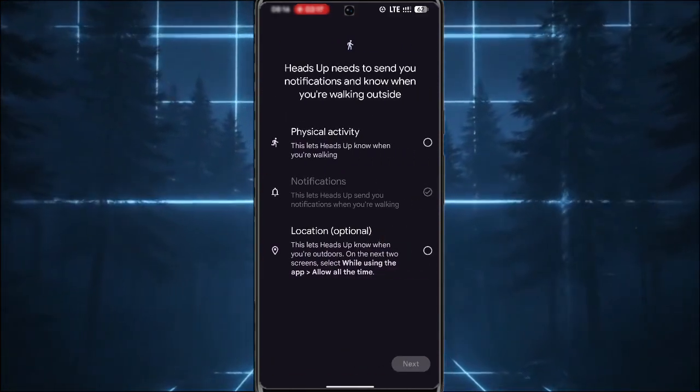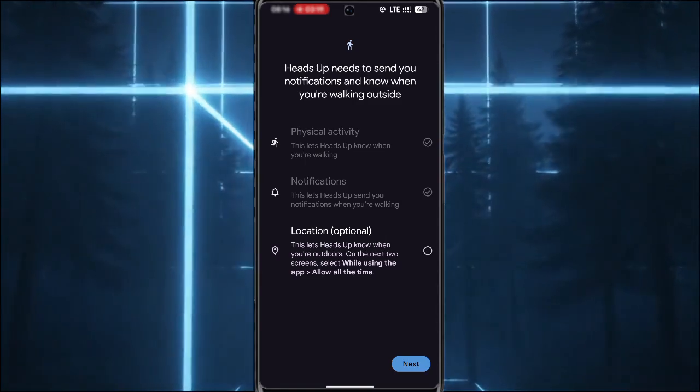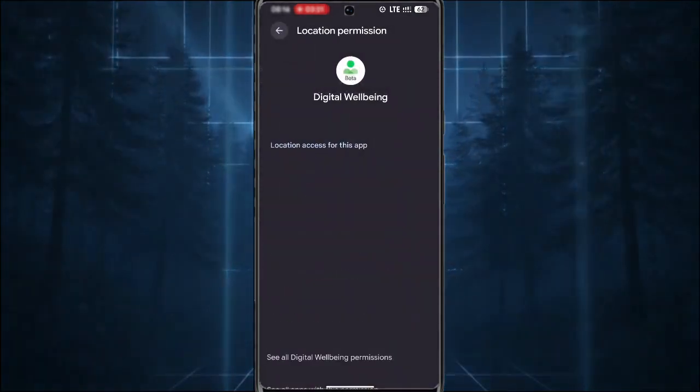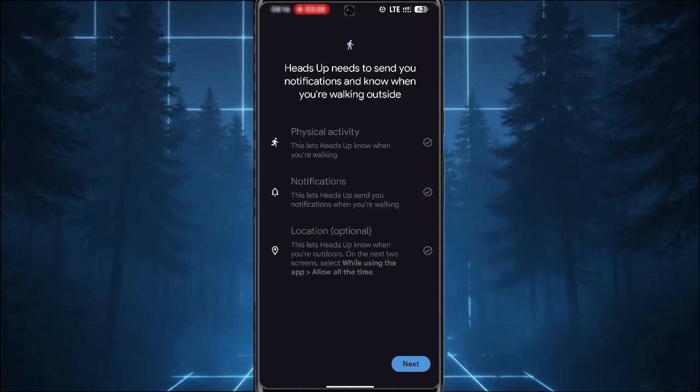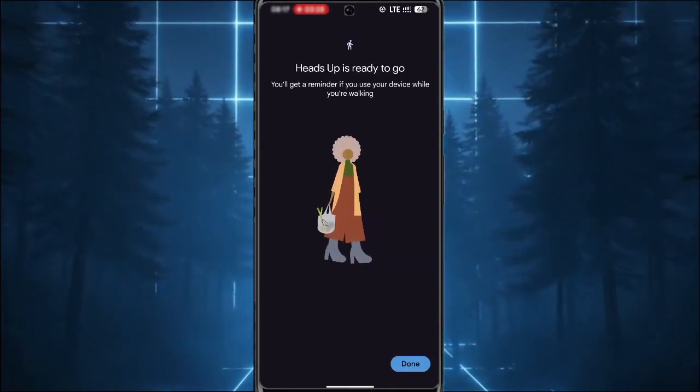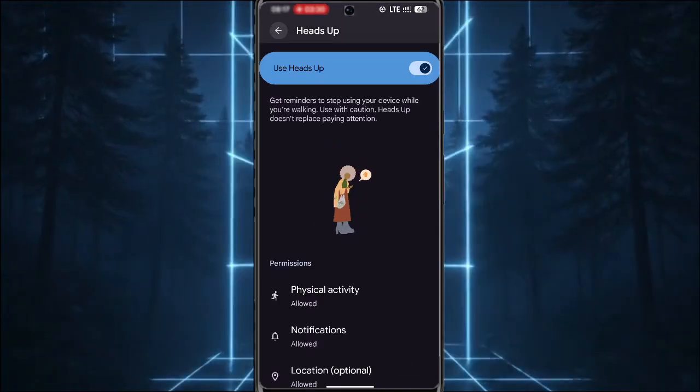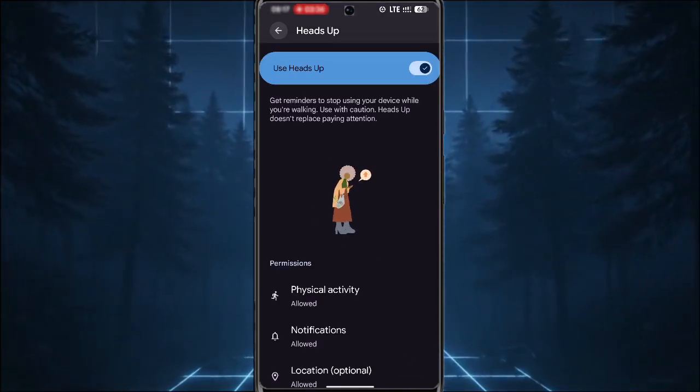Tap on Next and then allow physical activities and allow location. You can also choose not to allow location. Tap on Next and then tap on Done. And that's all you need to do to start using Heads Up.